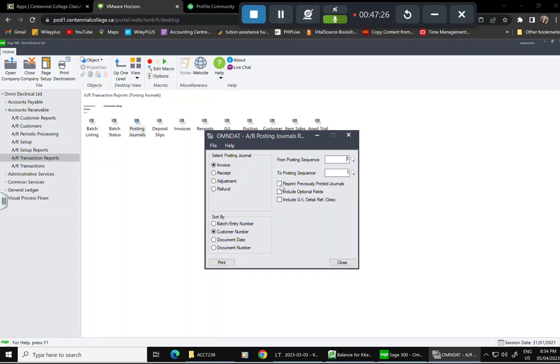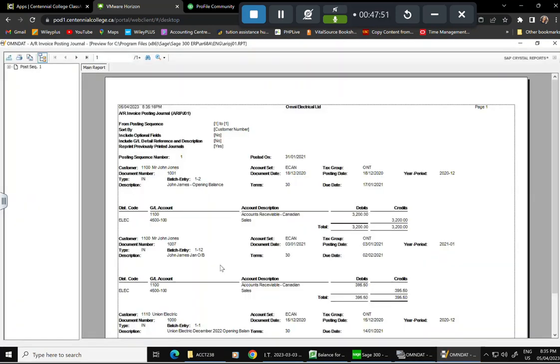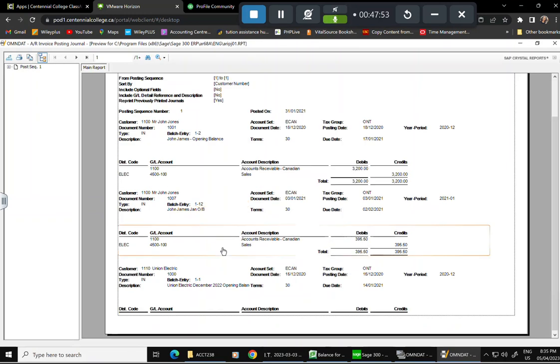If you already printed it before, what we could do is we could reprint the previously printed journals. We could do that. And what we wanted to do is if we're going to accept the invoice, we want to view the report here. So let's click on the print. So this is the similar one we did before.